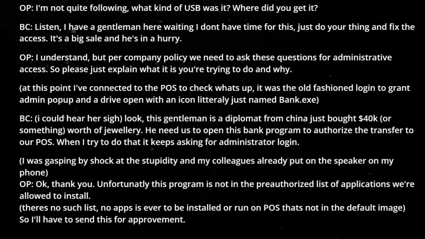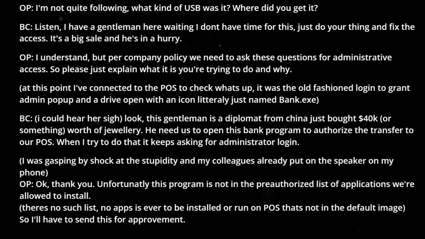I was gasping in shock at the stupidity, and my colleagues had already put my phone on speaker. OP: Okay, thank you. Unfortunately, this program is not in the pre-authorized list of applications we're allowed to install. There's no such list, no app is ever to be installed or run on POS that's not in the default image. So I'll have to send this for approval.